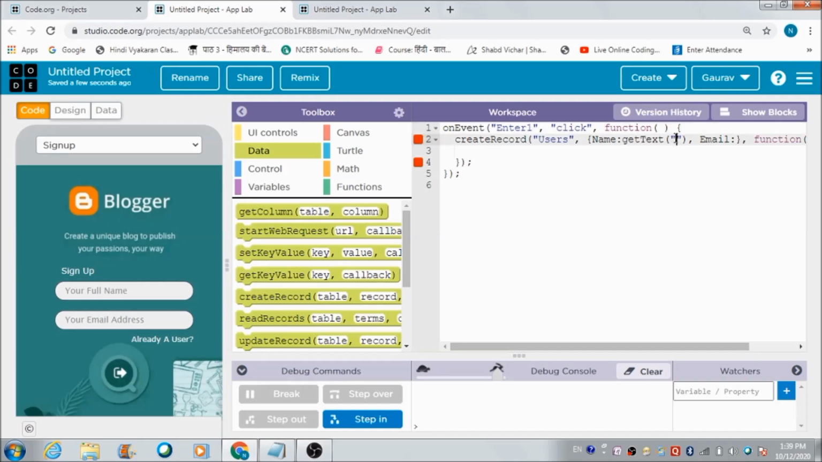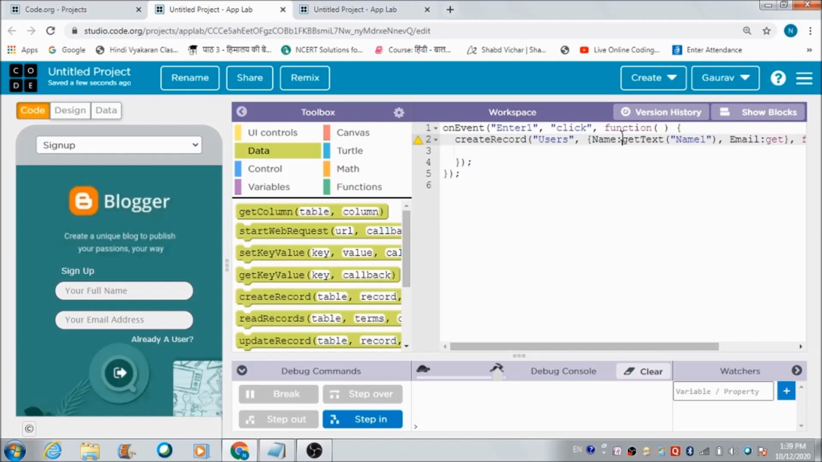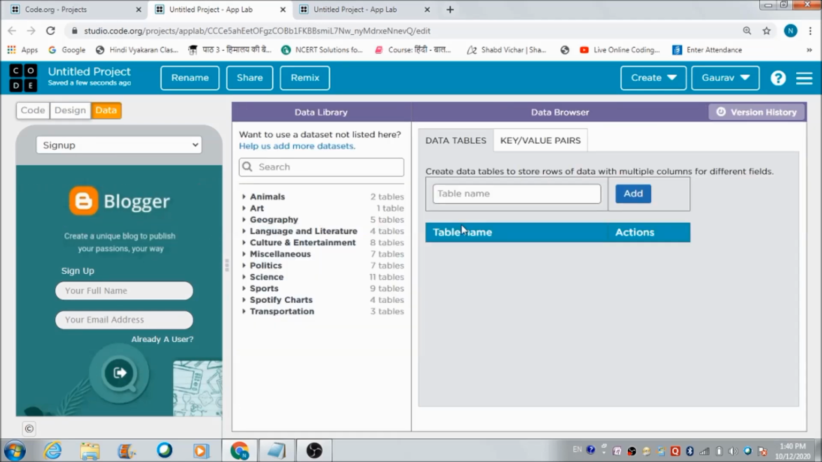From name1 I'm going to get the name of the person, and from email1 I'm going to get the email ID of the person. Fine. So when the user hits this enter 1 button, a table will get automatically created on the browser. Right now we don't have any table.